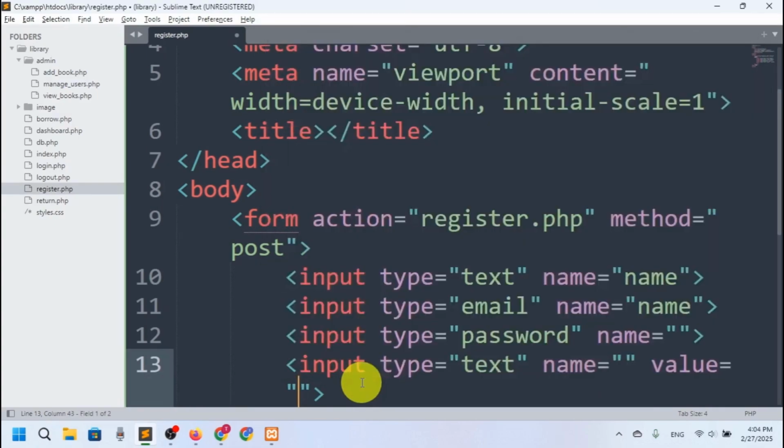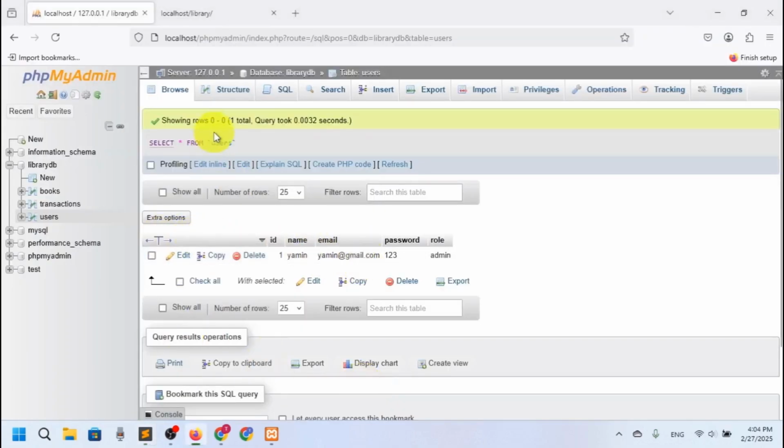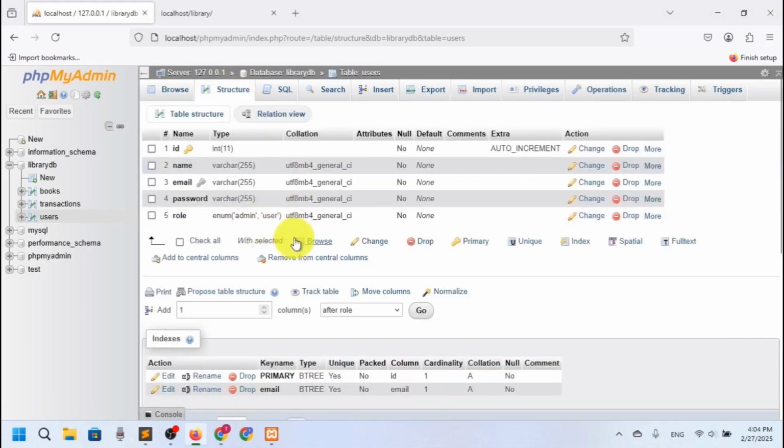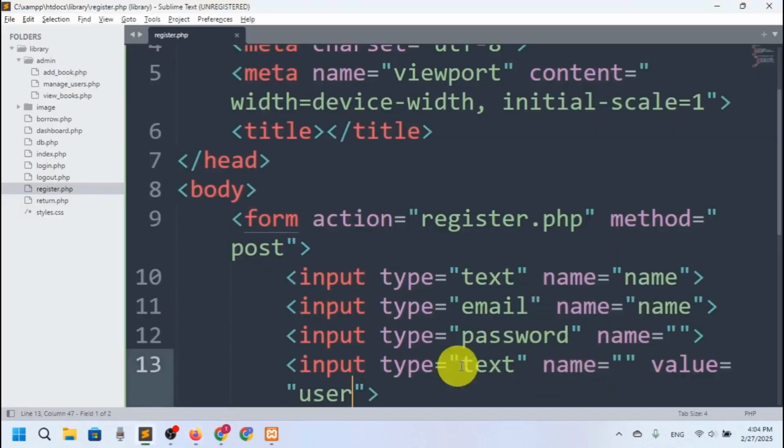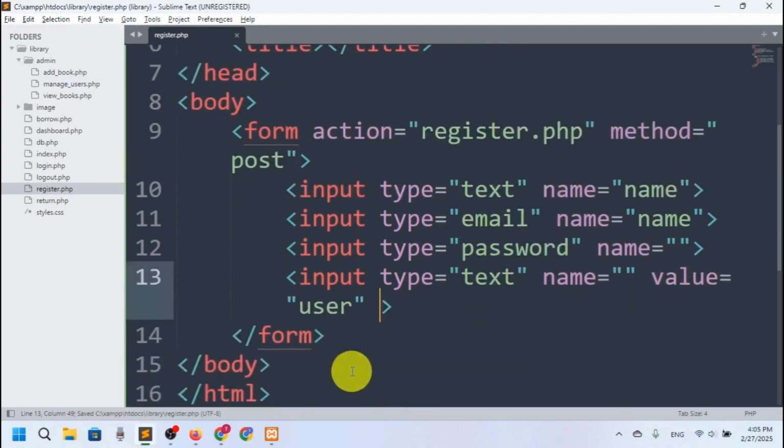Admin, right? Sorry, users. If I go to the browser and look at the structure, you can see we have only, let me check, so we have user. So I will say here user. Okay, and I want to set the input as hidden. So I will say here hidden.